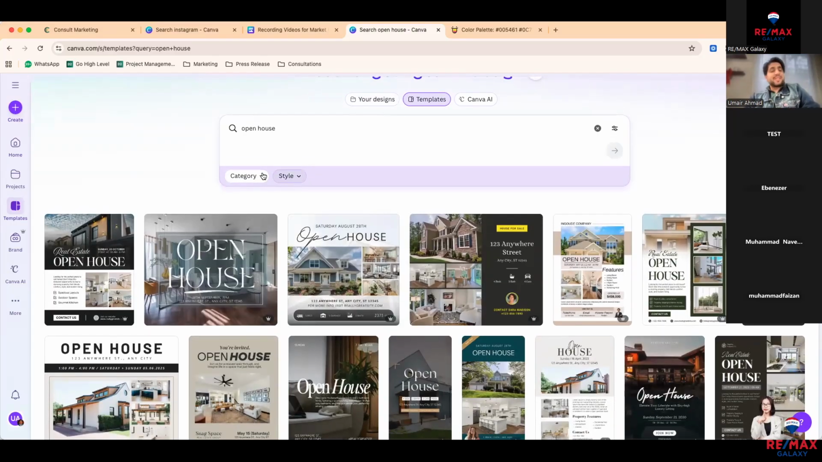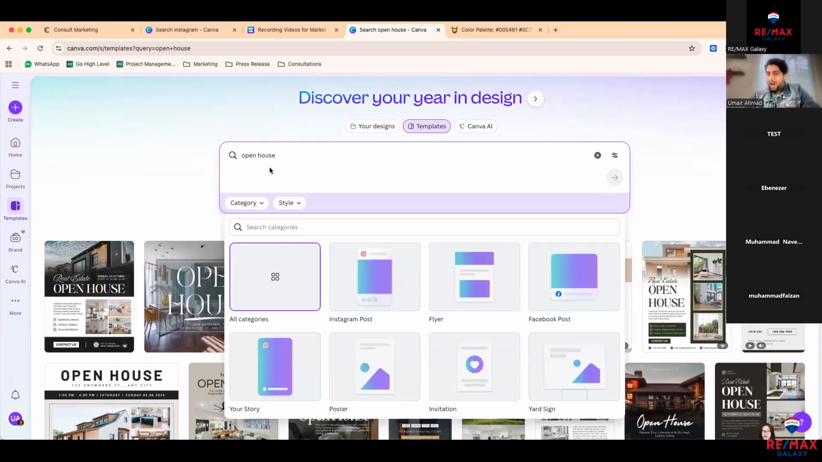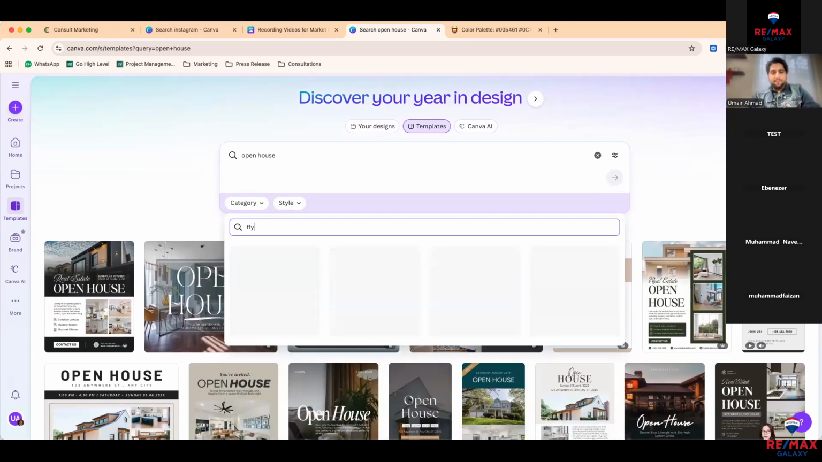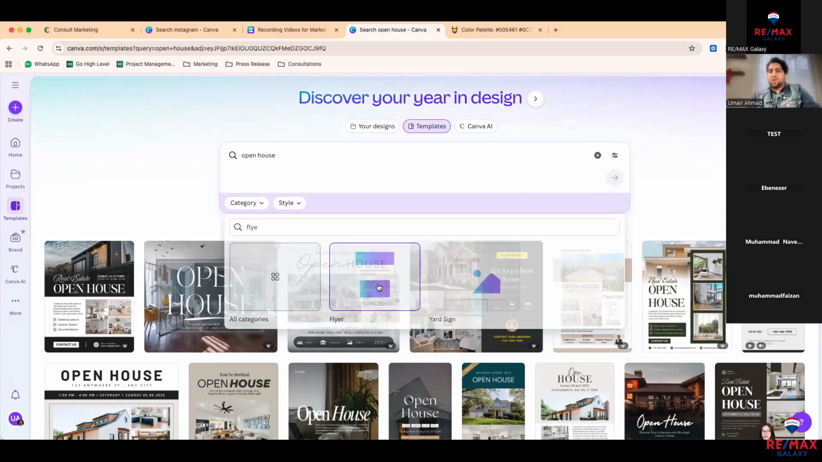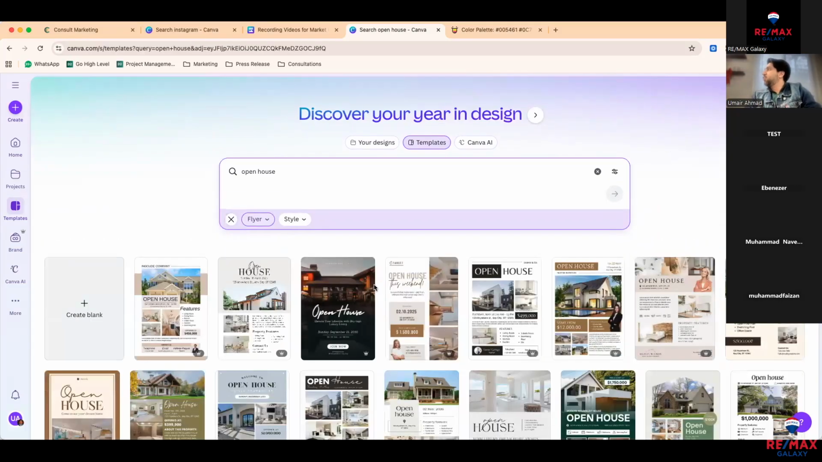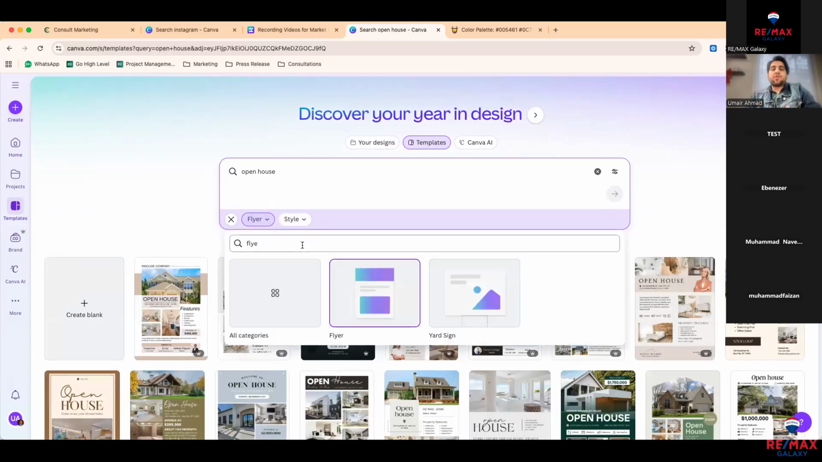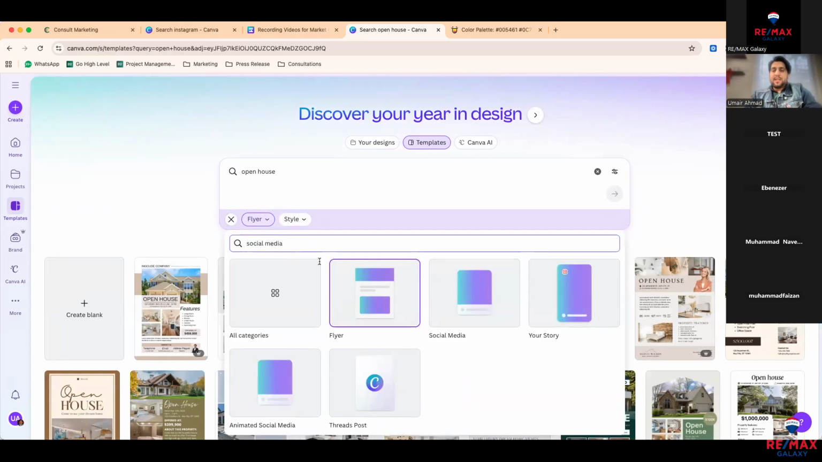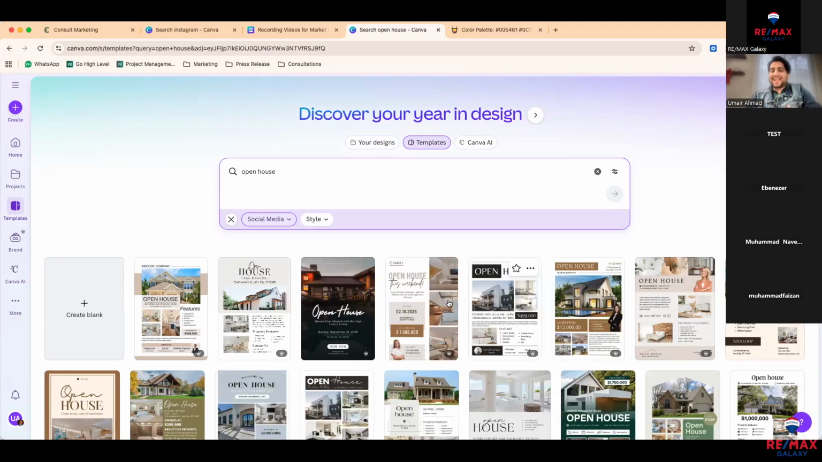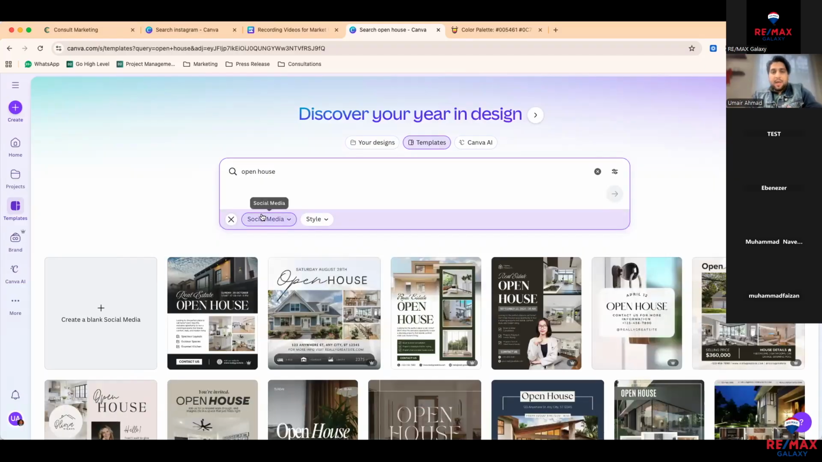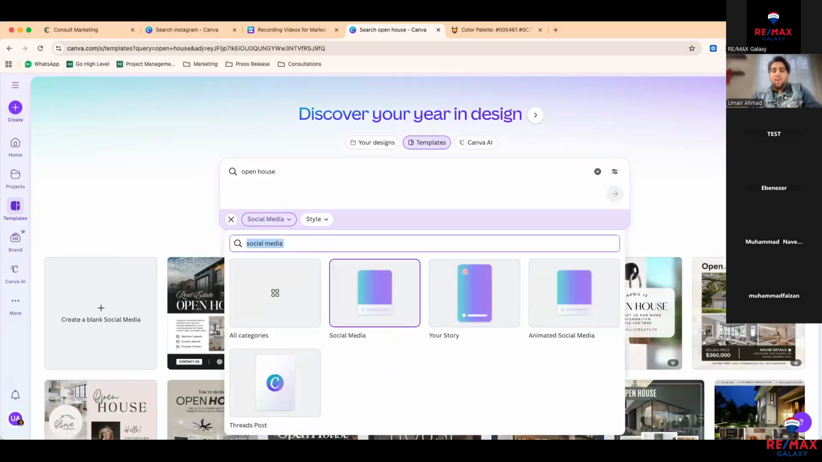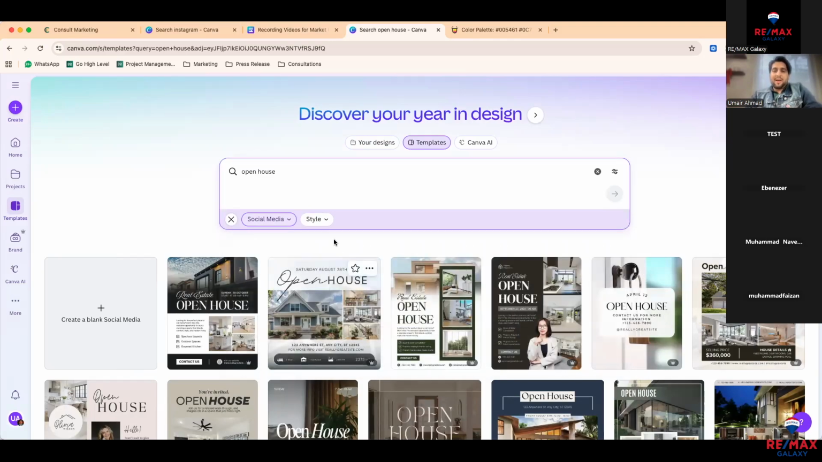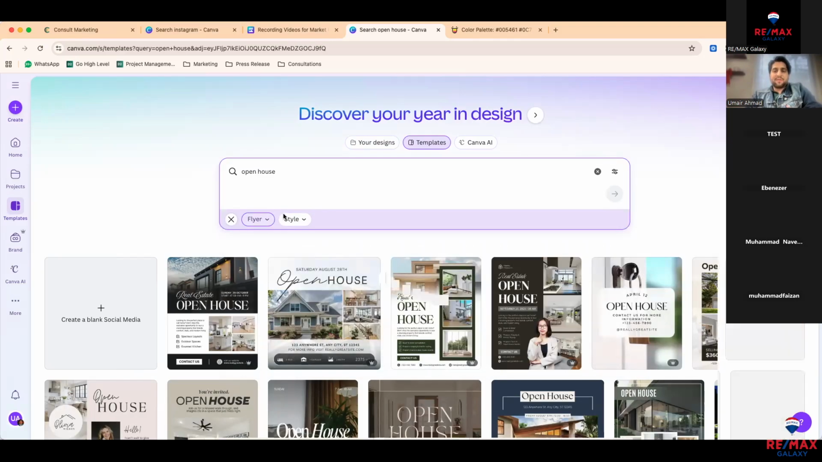Another thing that they just came up with is these two filter options. For example, if we're making an open house flyer, we can just go here and search for flyers, and you can find the exact size that you need. If you want to do a social media post, then you can go in and find a social media post, and it will give you the exact sizes that you need. So it's a great way to find what size you need. We're going to make a flyer, so I'm going to quickly choose flyer.